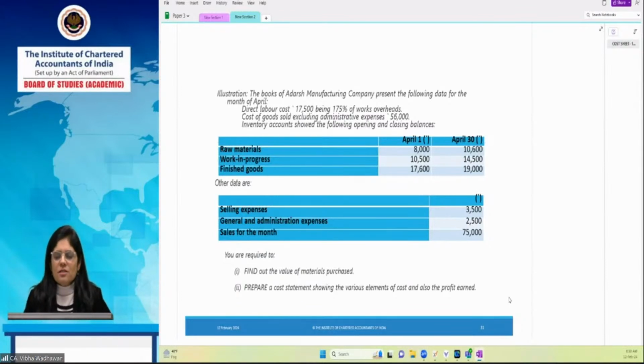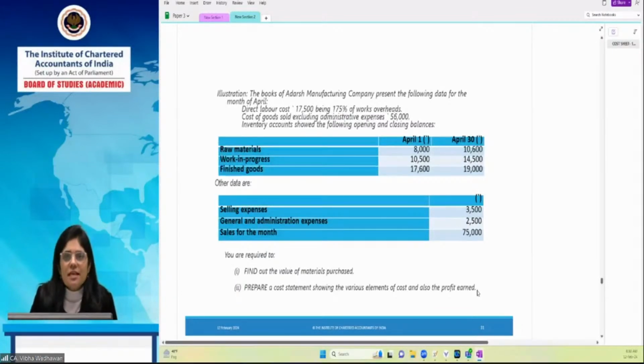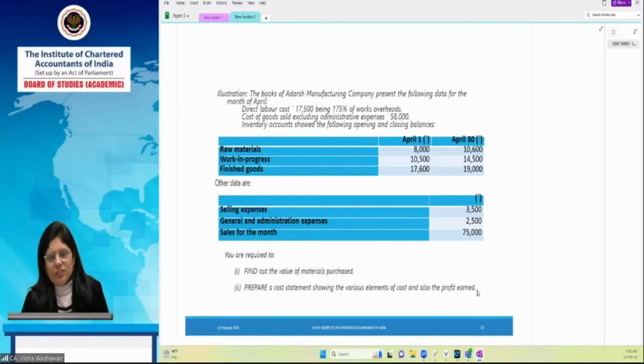Clear? So basically, it's a question of missing figure. And it is a question from your past years, 2-3 times it has come. So see, in a missing figure question, some of the figures are there and some of the figures are not there. Clear? So it's always better.